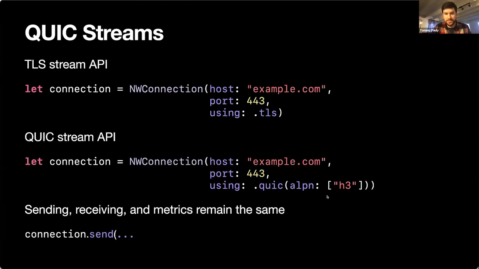Just as an example to see how this works, each QUIC stream can be used with what our framework calls a connection object. If you look at how this works for a TLS connection, you can create a connection to example.com port 443 using TLS, and that's all you have to do to create a TLS connection in the standard networking library. To do QUIC, there's only a slight tweak you need to do to the object initializer. Instead of using TLS, you say you want to use QUIC.